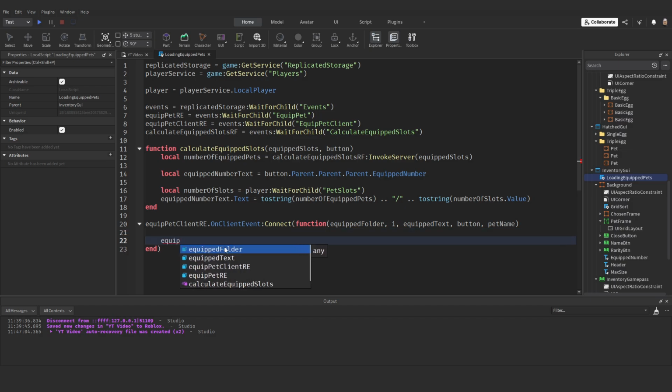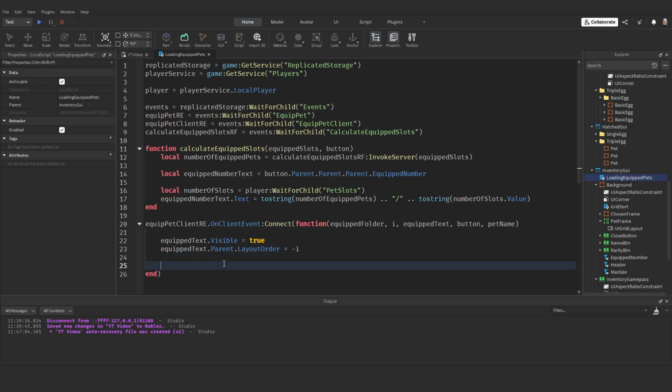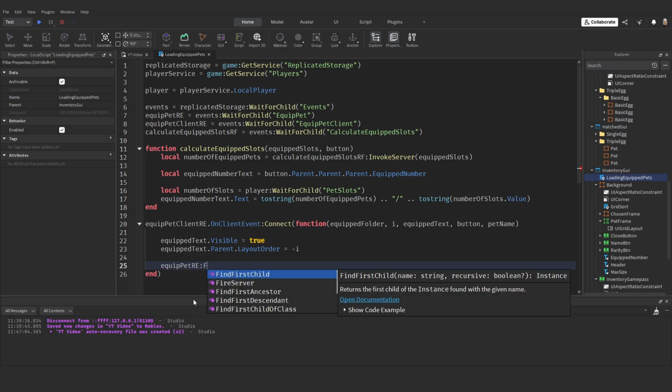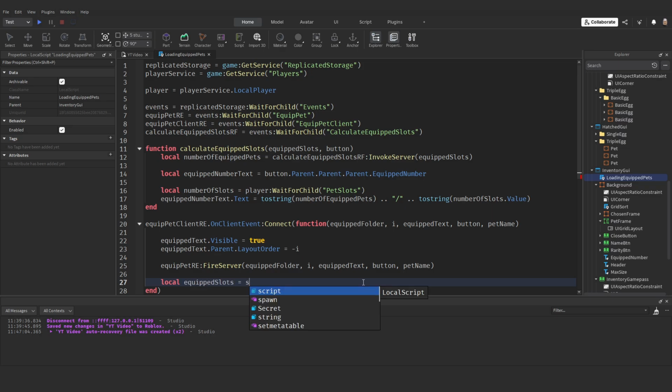We'll say equipped text dot visible equals true to make that equipped text visible. Equipped text dot parent dot layout order equals -i, so the last pet to be equipped is the first pet to be displayed. Then we'll say equip pet remote event fire server, passing in the equipped folder, the equipped text, button, and pet name. And finally, local equipped slots equals equipped folder get children.